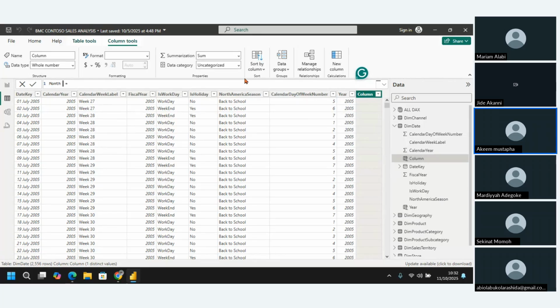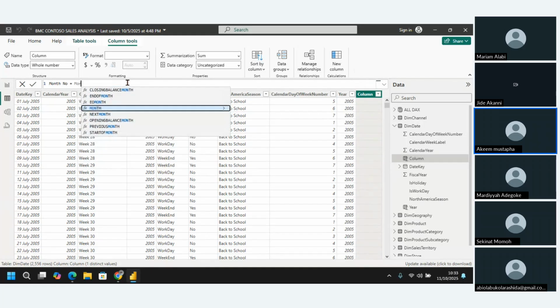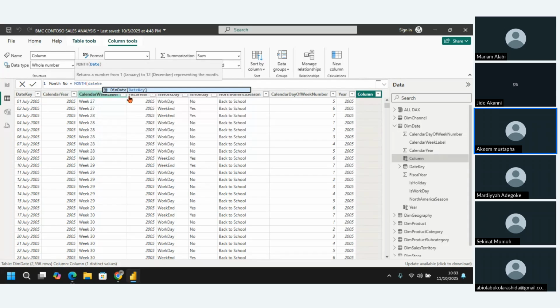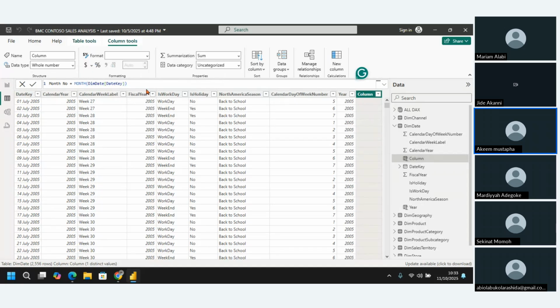Month number. So here we use month. Same formula we use, and use our date key. That column, the first column here, you can see that the name is date key. So we are going to use that column and close the bracket. That will extract the month number for us.